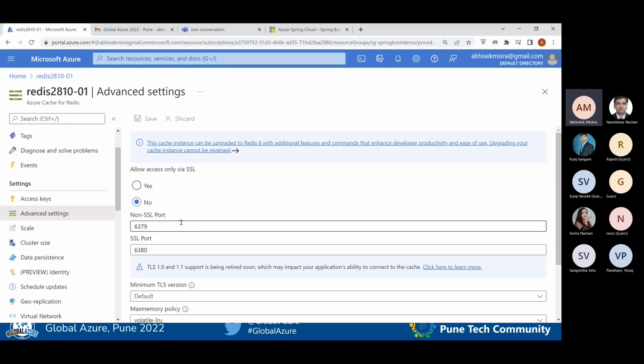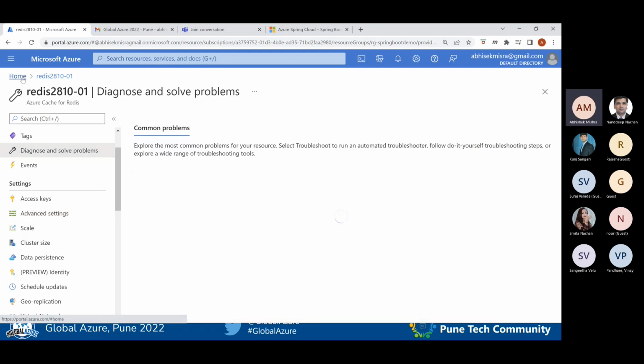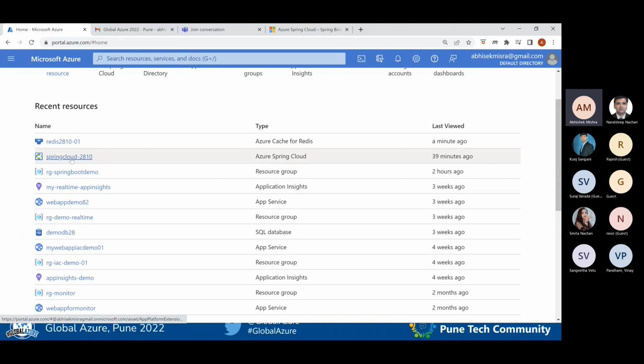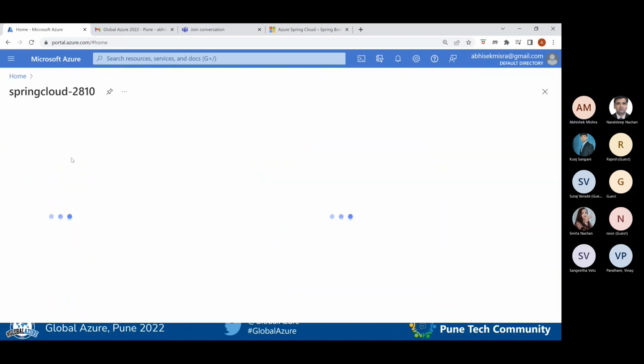But the only thing is that it works with this no thing actually. You need to make sure that this is set as no, and this should be the non-SSL port. Okay. So this is the only configuration I have done here. Now let me take you to the Spring Cloud.